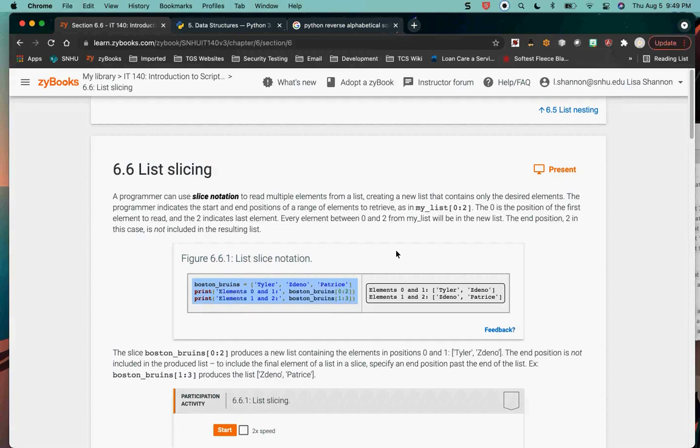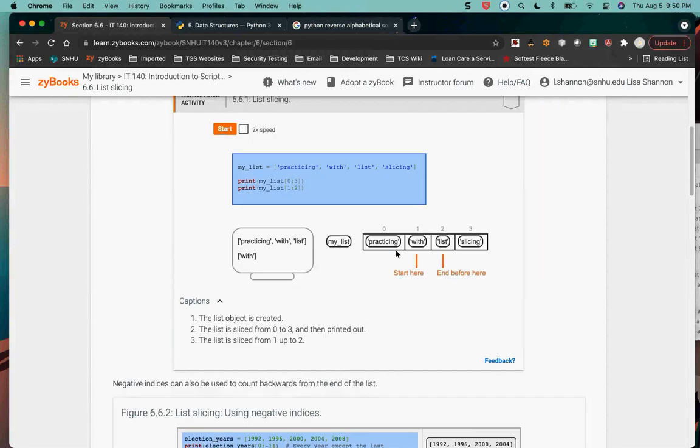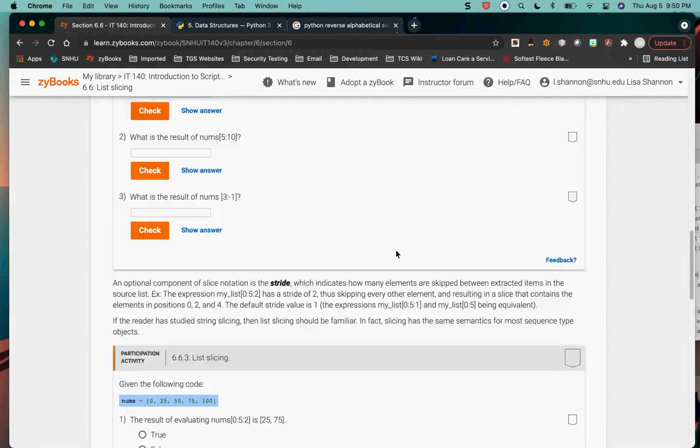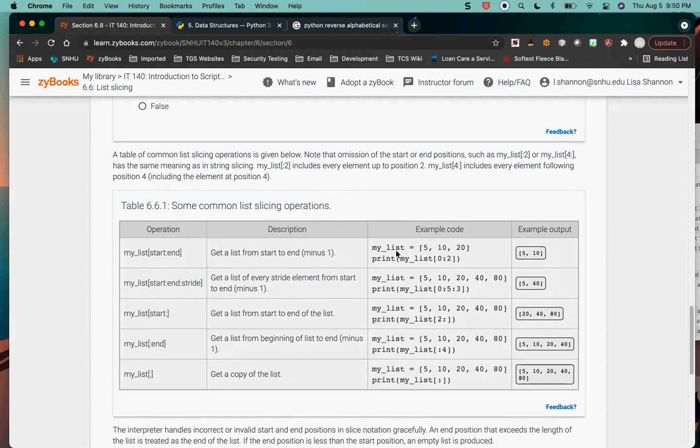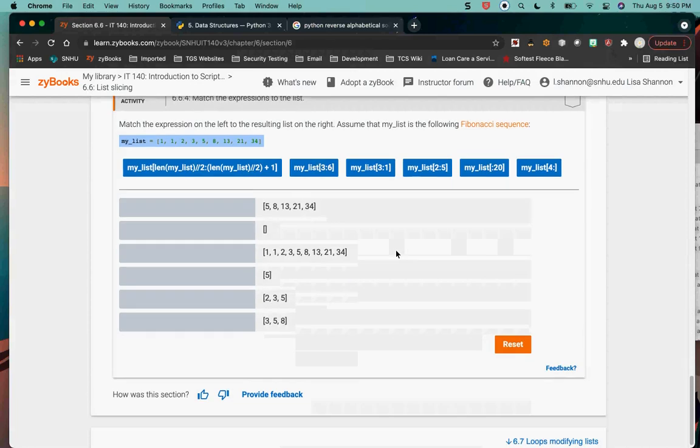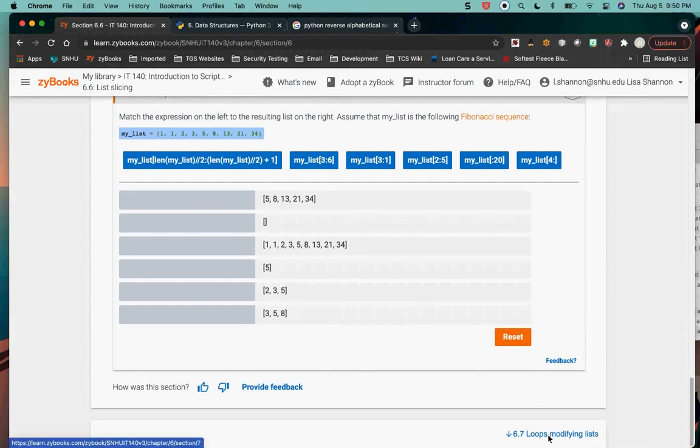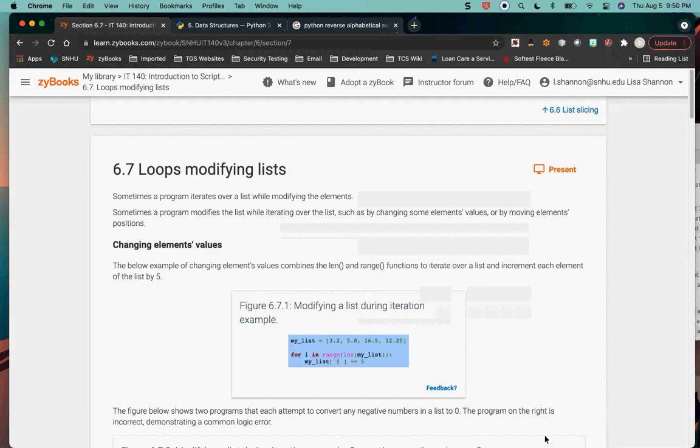So you can use slice notation to slice a list. This is the same way with slicing strings. So you can create one list from another list by simply saying start at index 0, go to index 2. Start at index 5, go to index 7. However you want to use it. And it's very handy notation to be able to use. These are common list slicing operations. They're pretty self-explanatory. If you understood it from the strings, it's pretty much the same.